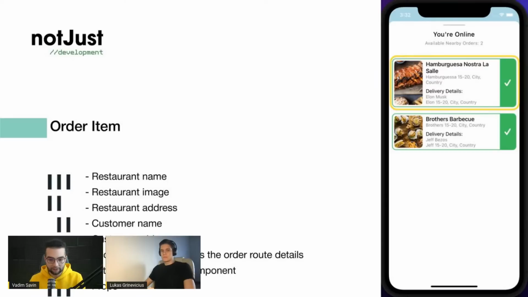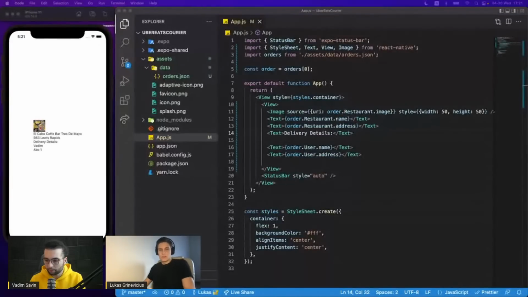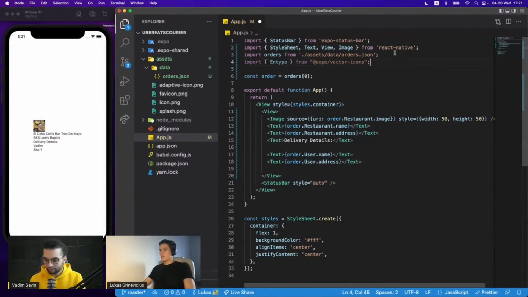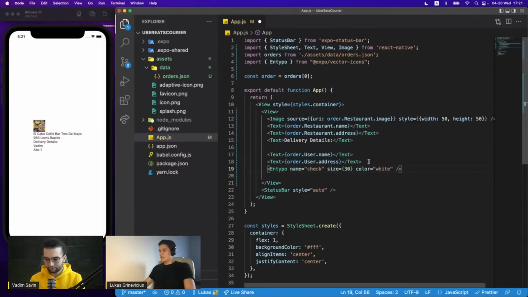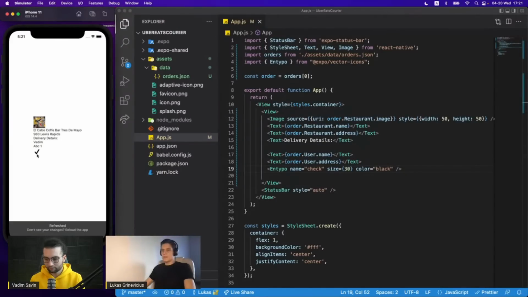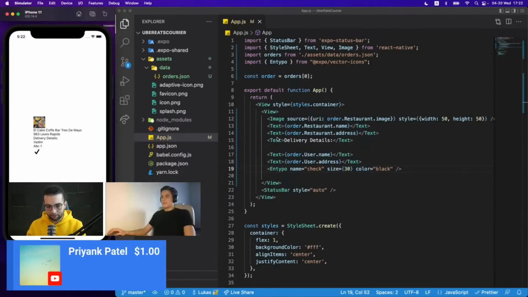And to the right, probably later, we will need the icon. Okay. Yeah, true. So actually, let's import the icon right away because I have it in my notes here. So we will use an icon from Entypo, and the icon is going to be this one. Check, size 30 and white. So white, we won't see it right now. So let's make it black for now. Okay, here's the icon. Perfect. Now we can see that our image.